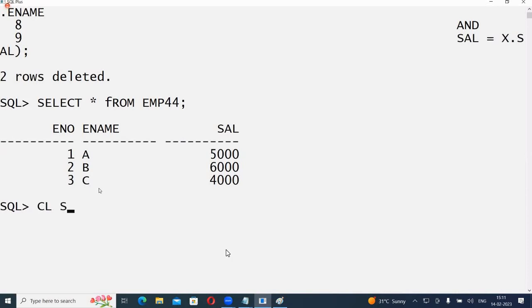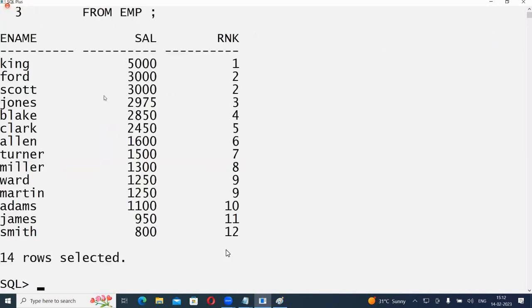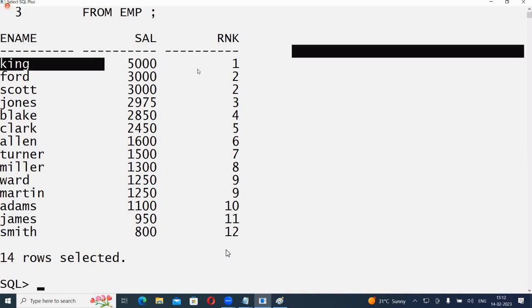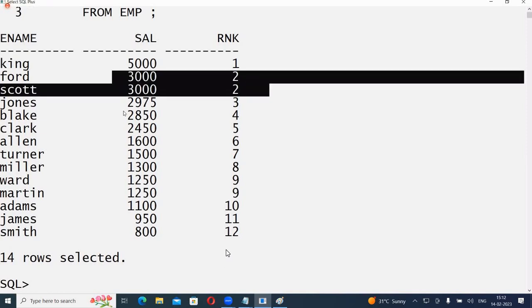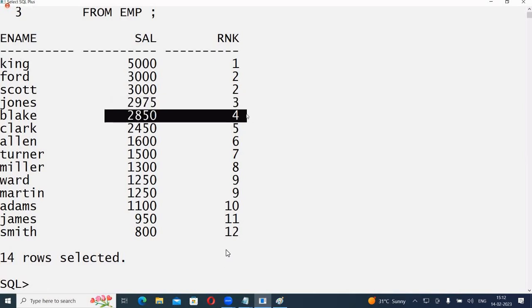Okay, now. So 5,000 gets first rank. Then 3,000 gets what? Second rank. 2,975 gets third rank. Next one, 2,850 fourth rank, like this.